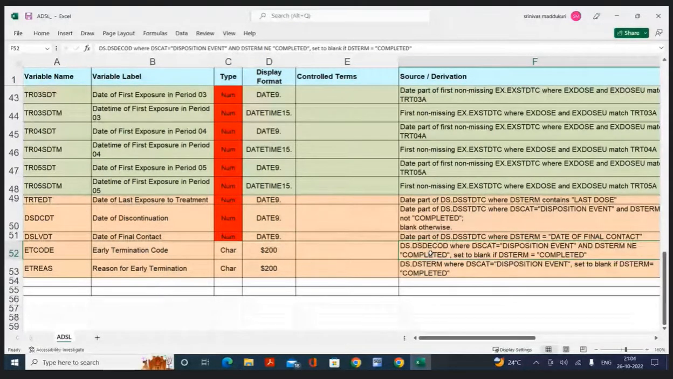If DS term not equal to completed and DS cat is equal to disposition event, then early termination code is equal to DSDECOD. Understand this one?